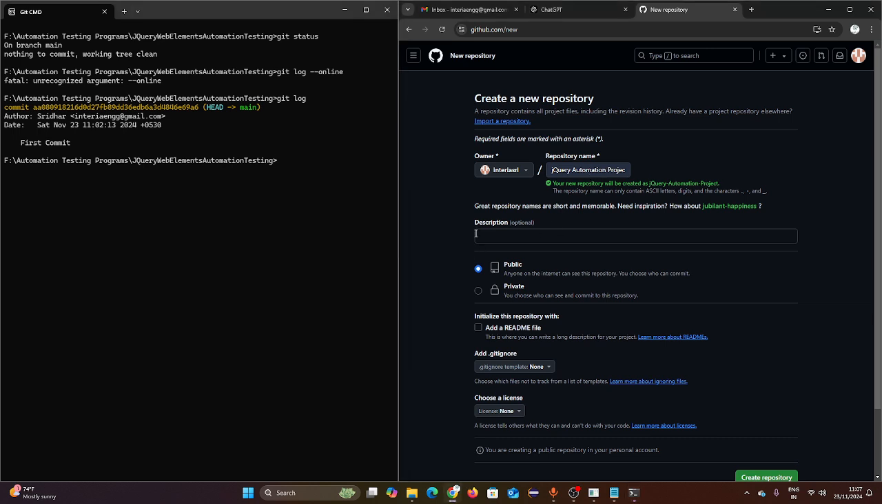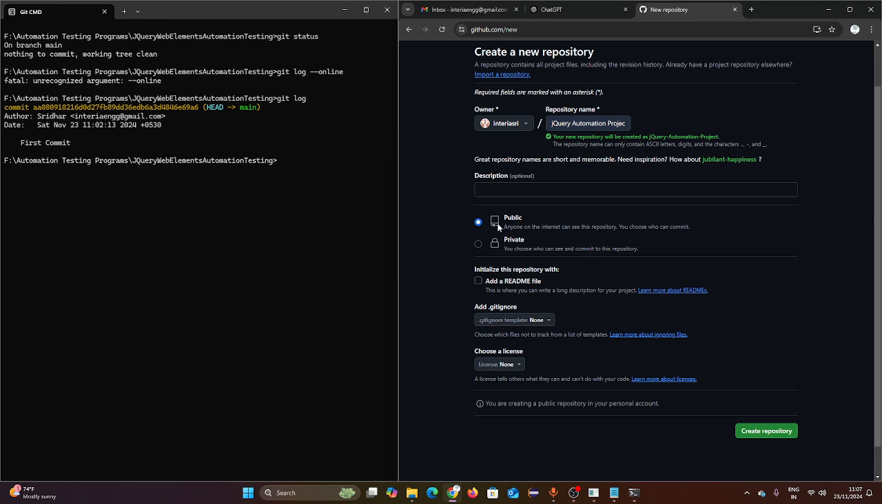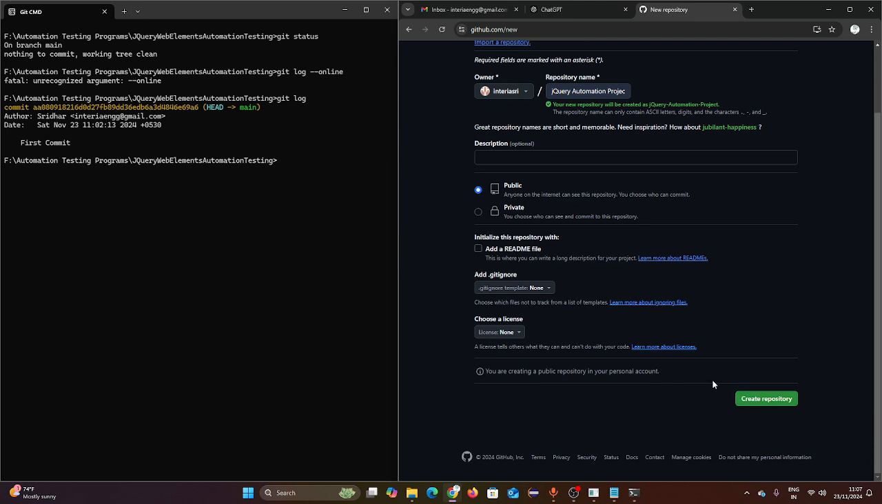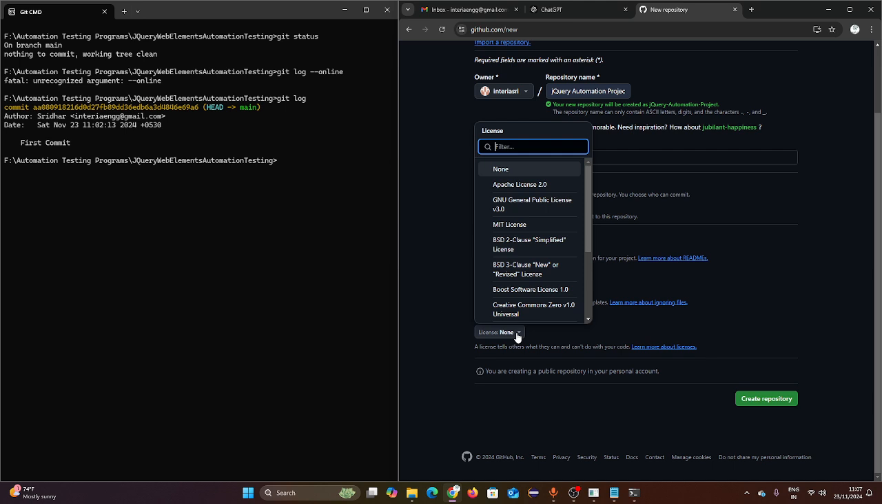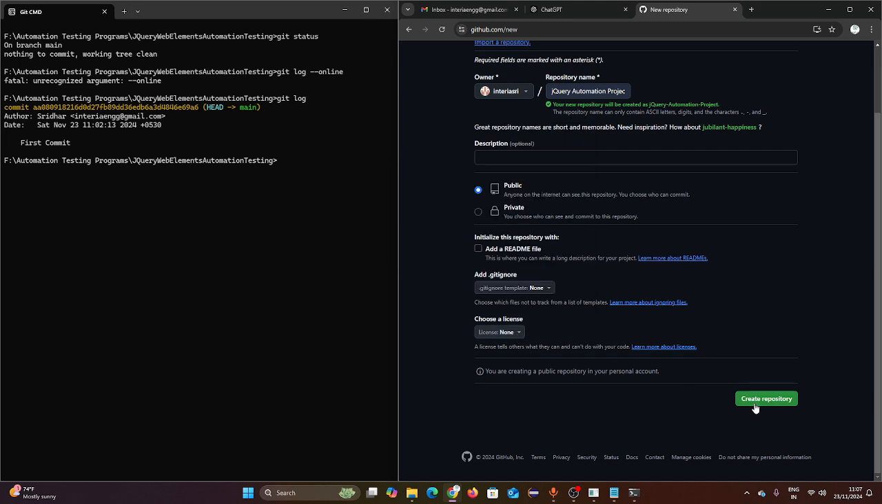Now this is the public repository, so I'll make it public, and you can ignore these other options if you don't know anything. I actually don't want to create any admin file or any license. I don't want to give any license. So what I will do is just create the repository.